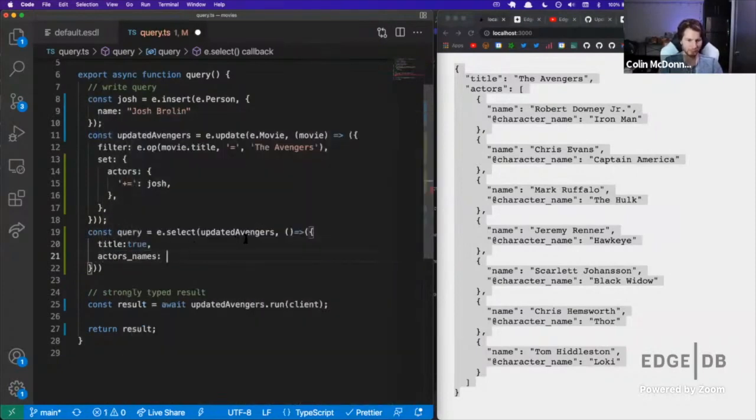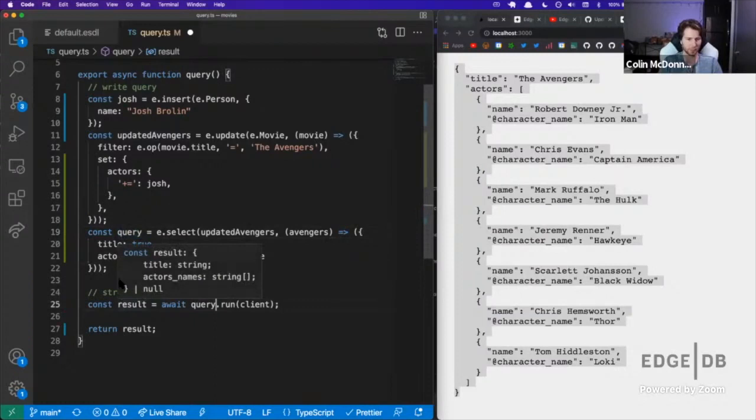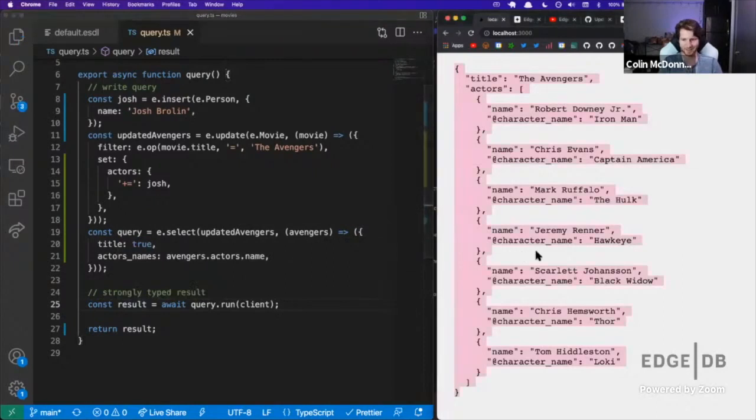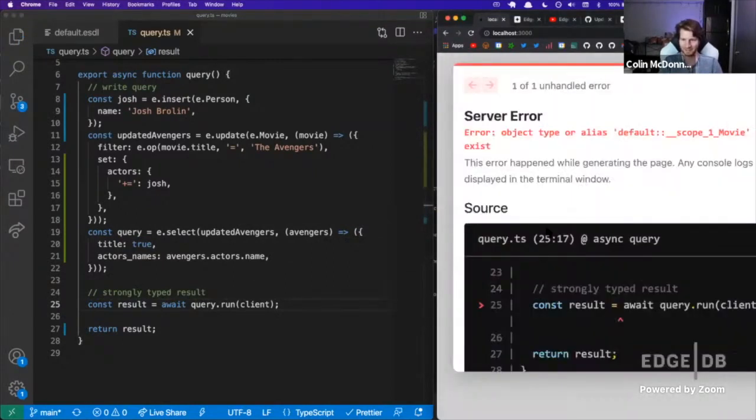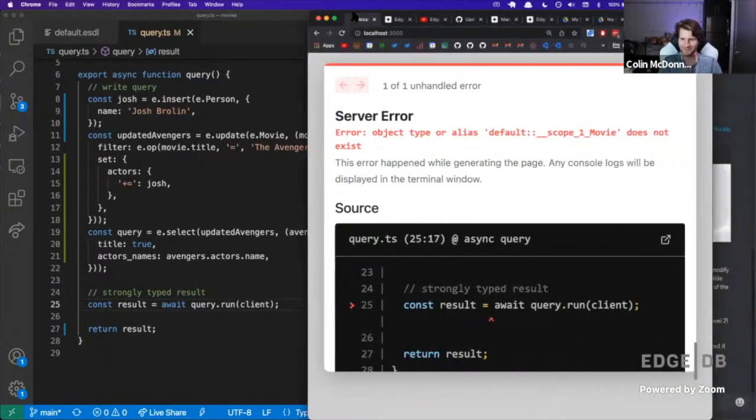And then as a demonstration of computed properties again, we're going to do Avengers dot actors dot name, which is a path like you talked about. And what this will return is just the names, a set of names corresponding to the actors that are in this particular movie. And we can see their inferred type there: we're going to get back an object. It's going to have a title and an array of the actors' names. Let's go ahead and save that, run this. And it failed. Excellent. Live demos for the win.